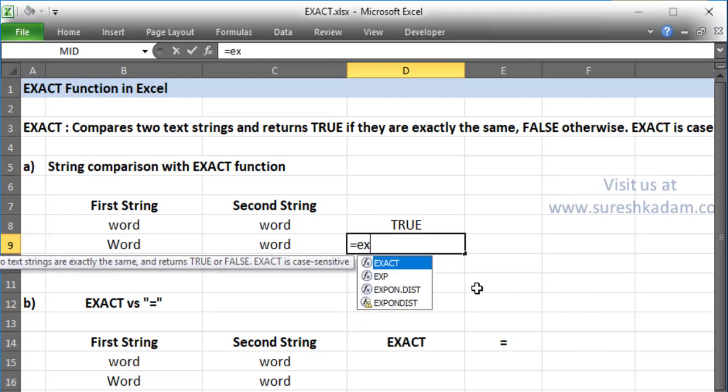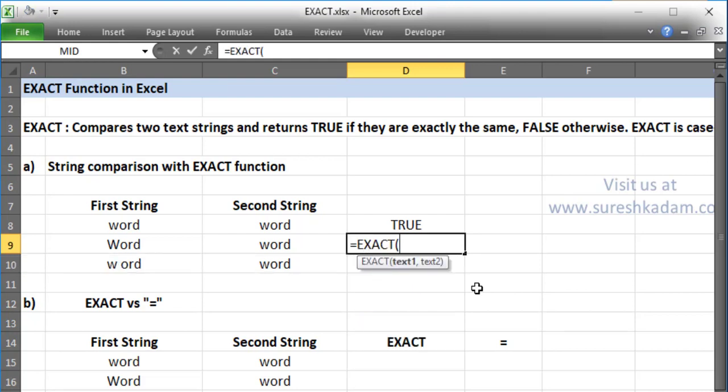What do you think will happen in this case? Equal to EXACT, I link it to this. Both are "word", W-O-R-D. This will result in FALSE. Why? Because the EXACT function is case sensitive and here we have W in capital case. So these two do not match.